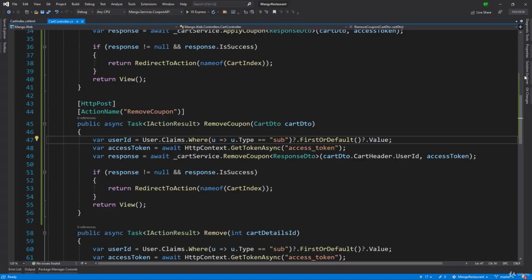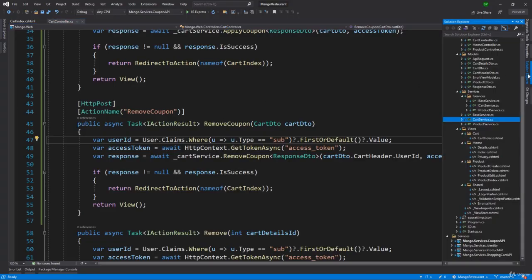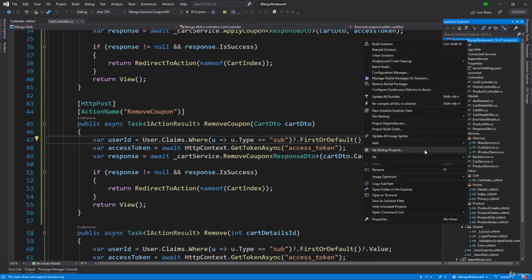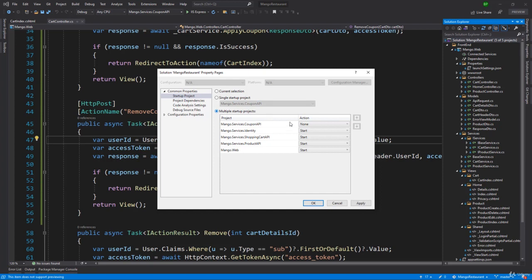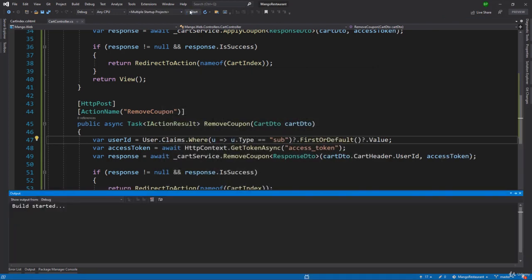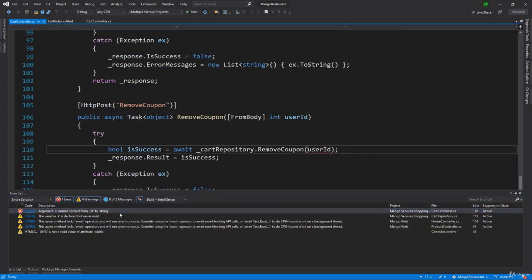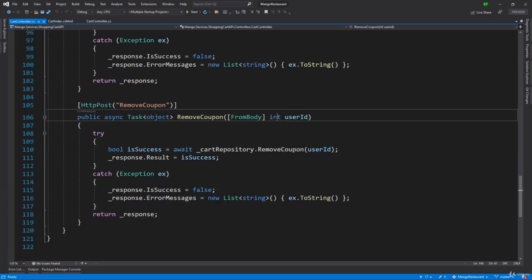Now I believe all the configuration is good to apply coupon. So let's go here. Let's select the startup project. We will select all of the projects here, including the coupon API, even though we're not using that right now, but we'll just configure it. We have an error. Let's see what that is. This should be a string and not an integer.